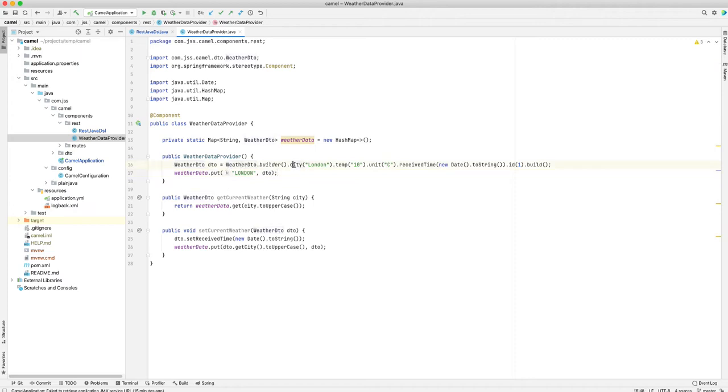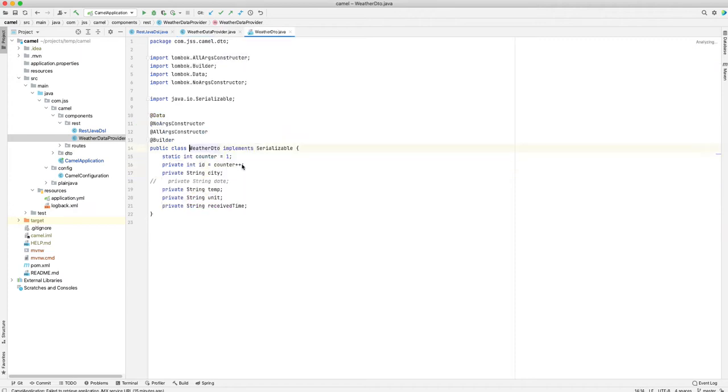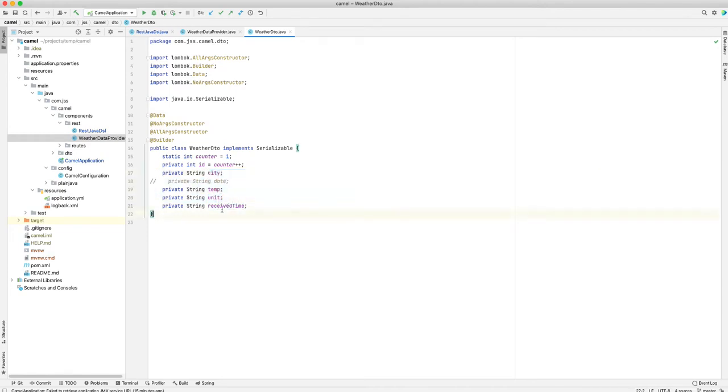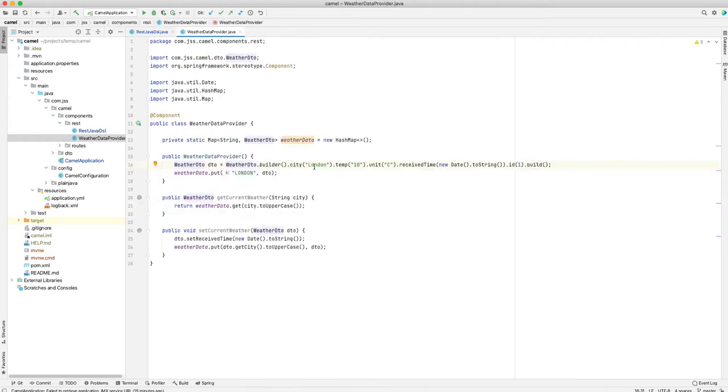Weather DTO. Let's just take a look at our DTO. What it simply has is a city, a temperature, a unit, and a receive time. So I am expecting my client to send these three details: city, temperature, unit. Receive time I will be injecting. I don't want any client to send me some fake receive time. I would like to have control over that. So this is what I'm going to do: city, temperature, unit. For receive time, I'm just saying whenever the server was started. All right, so I put it into weather data.put London.